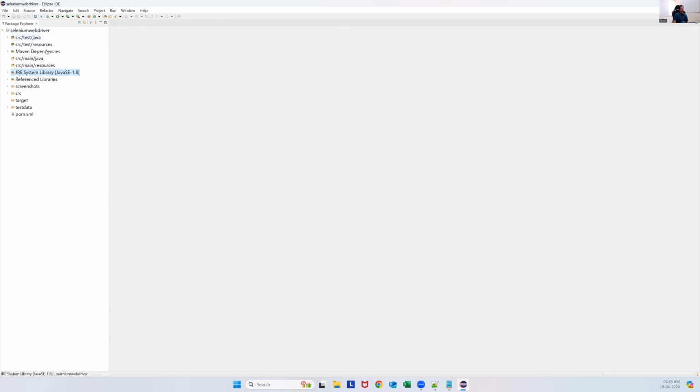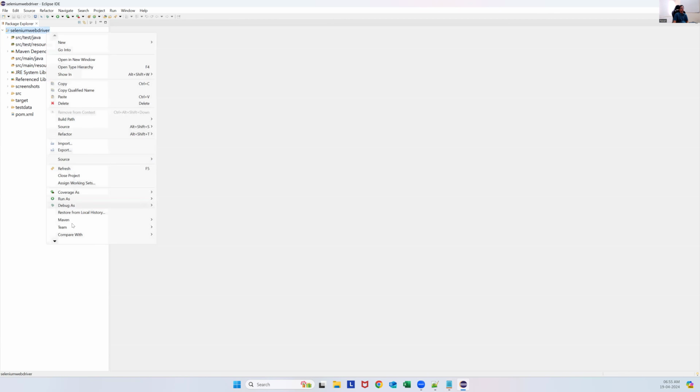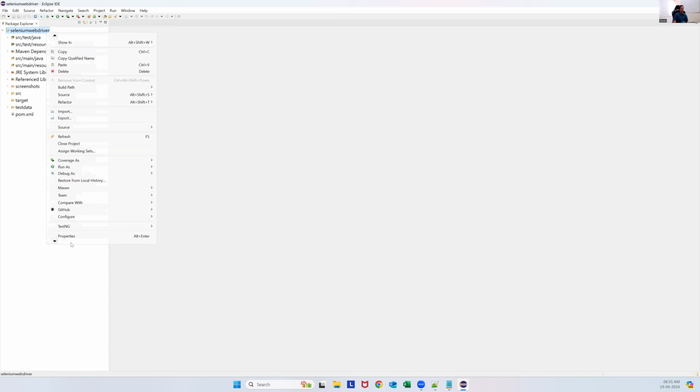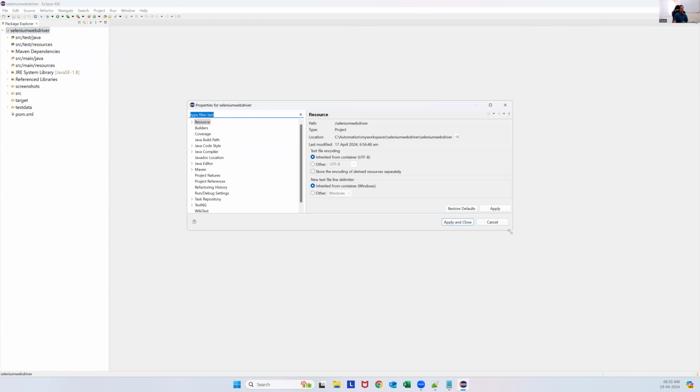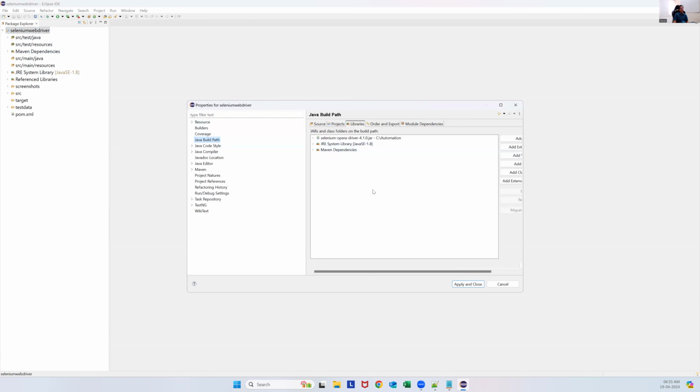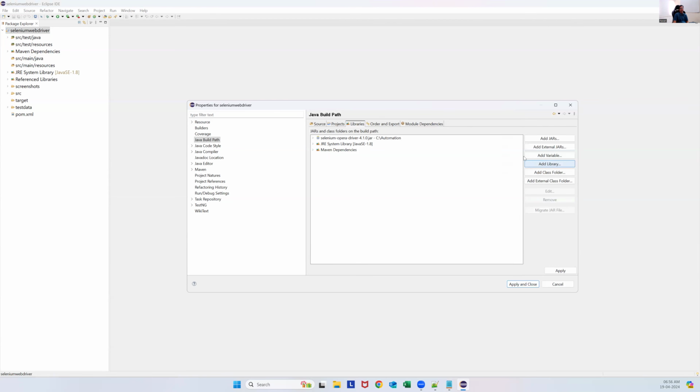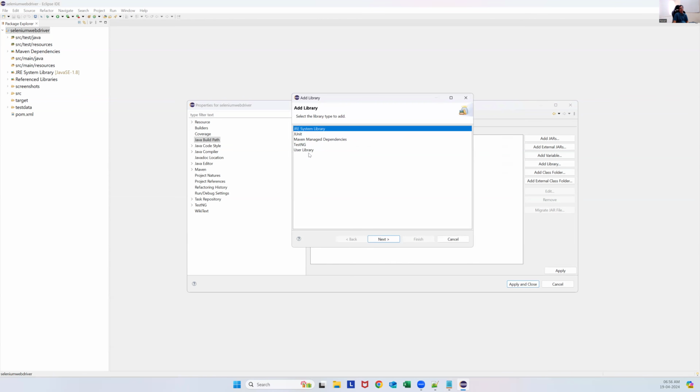So how we can add TestNG to this project is simply right click on the project and go to properties. Just as usual, right click, properties. And here, go to Java build path, same process. Earlier we have added all the Java libraries and everything. So in this libraries section, you can just click on add library because TestNG is also a library. So click on add library. In this list, you can find the TestNG option. Select TestNG, simply click on next and then finish.